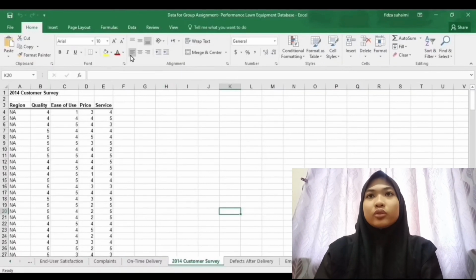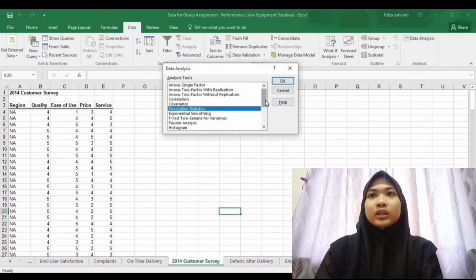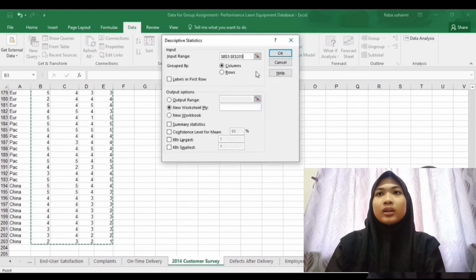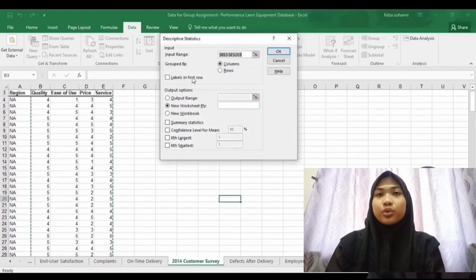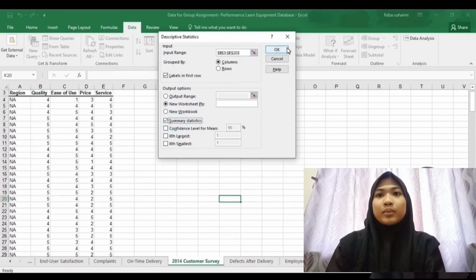Alright, firstly we have to click the Data button and then click Data Analysis. For the data analysis tools, we choose Descriptive Statistics and then press OK. Select all the data range including the label. Then we click grouped by column and check labels in first row. For the output option, we select new worksheet and then we click summary statistics. Then click OK. The answer will come up.